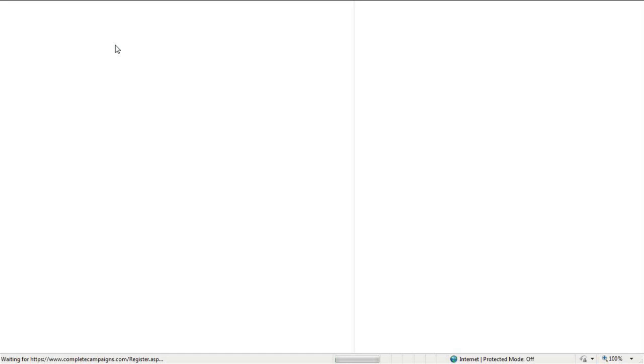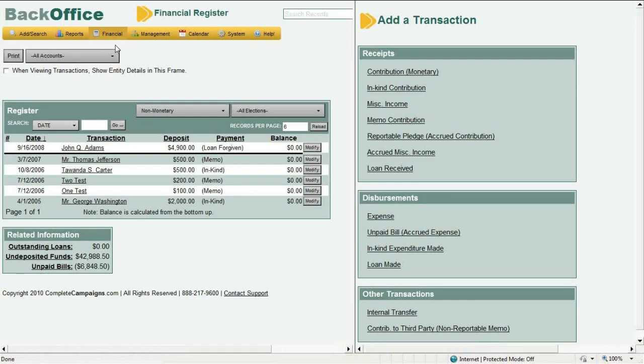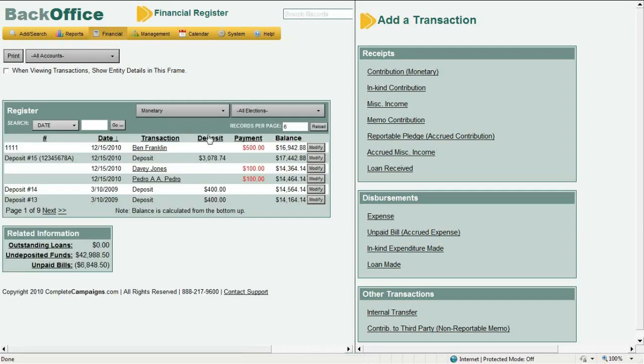Now if we go to the Financial Register, let's see. Oh, I have this set to non-monetary. That's why I can't find my monetary transaction that I just paid. Okay, so here's Benjamin Franklin and our $500 payment that we've made.